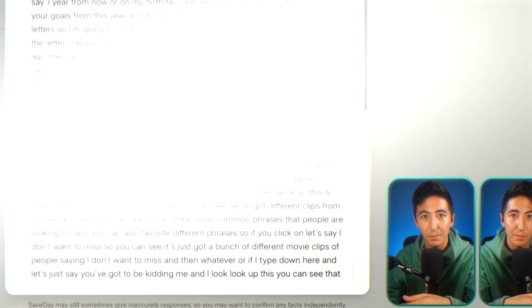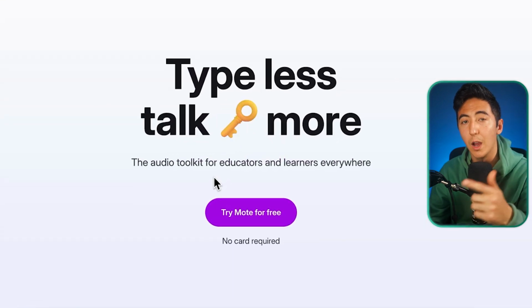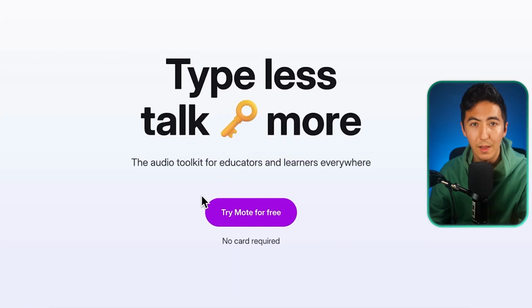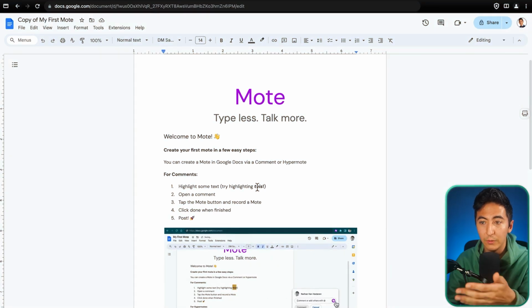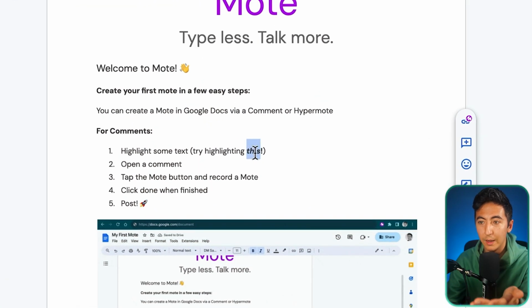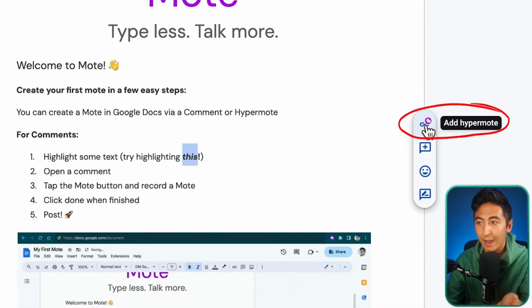This next tool is called Mote, and it allows you to leave audio messages instead of just comments on things like Google Docs, Google Slides, or just on your web browser. When you create your account and install the extension, if you have a Google Doc open like this, and I highlight whatever text I want, then you can see that there's this new little button called Add Hypermote.